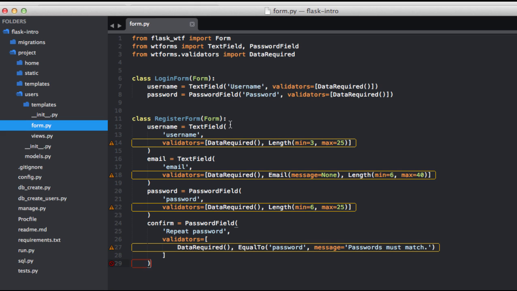Okay, so this should all be fairly straightforward. Take note of the new validators that we're using. So length, email, and equal to. And this latter validator, equal to, is used for the password confirmation field to ensure that the passwords match. So let's go ahead and update our imports. So length, email, and equal to.